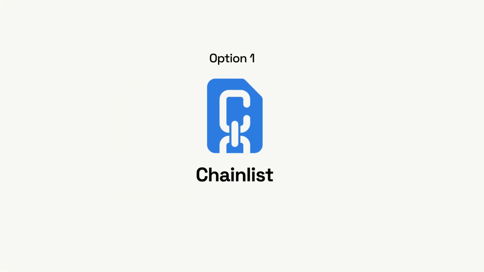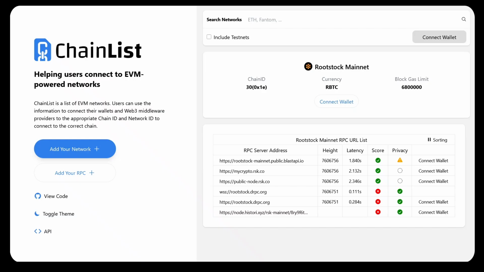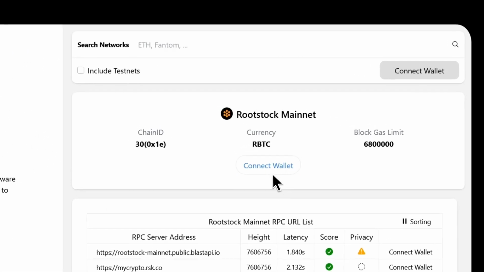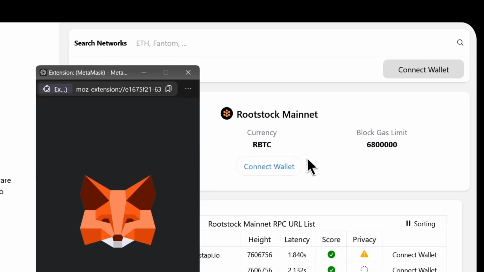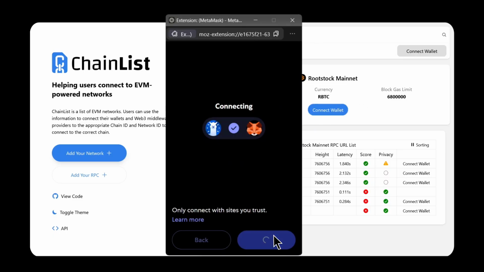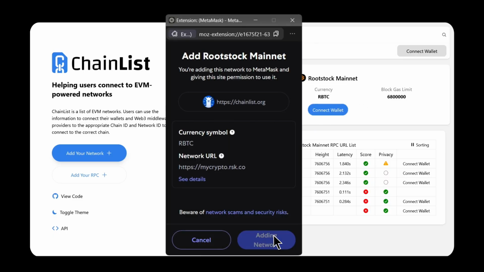Let's start with ChainList. Go to the ChainList link in the description and click Connect Wallet. If you have the MetaMask browser extension installed, it should automatically prompt you to connect. Click Connect and approve the request. You should be good to go.